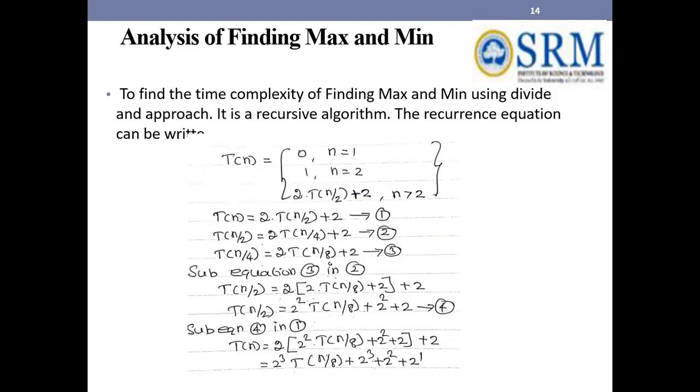That is 2 comparisons: one for finding max, one for finding min. And again find T of n by 2. So T of n by 2 is 2 into T of n by 4 plus 2. So substitute equation 2 in 1. That is the backward substitution method, 2 in 1, and find out the T of n by 2 value.